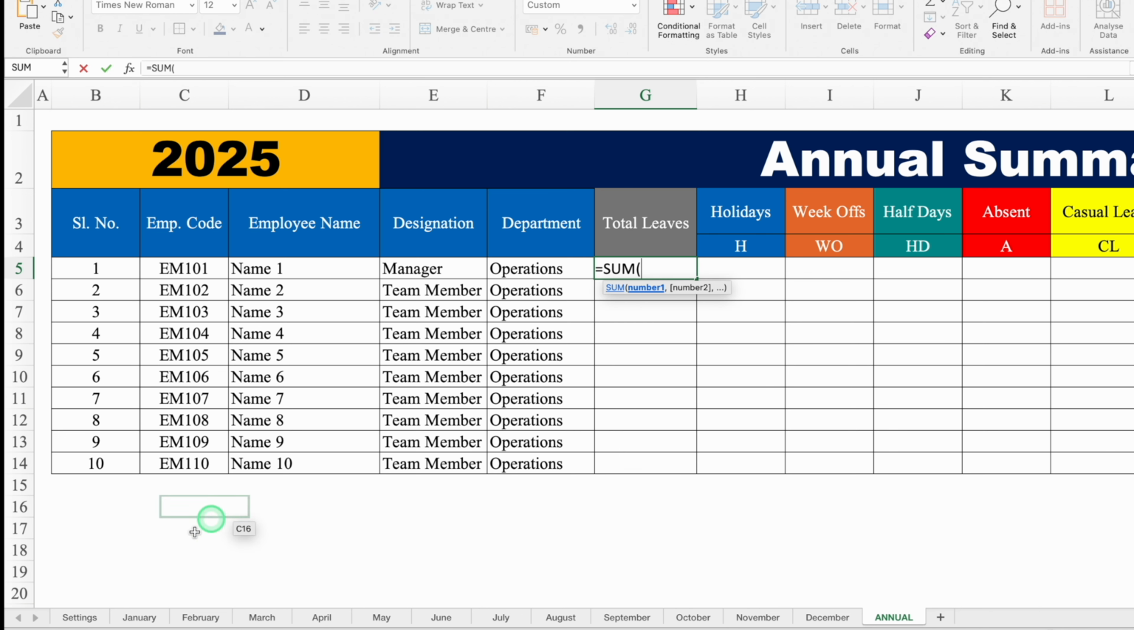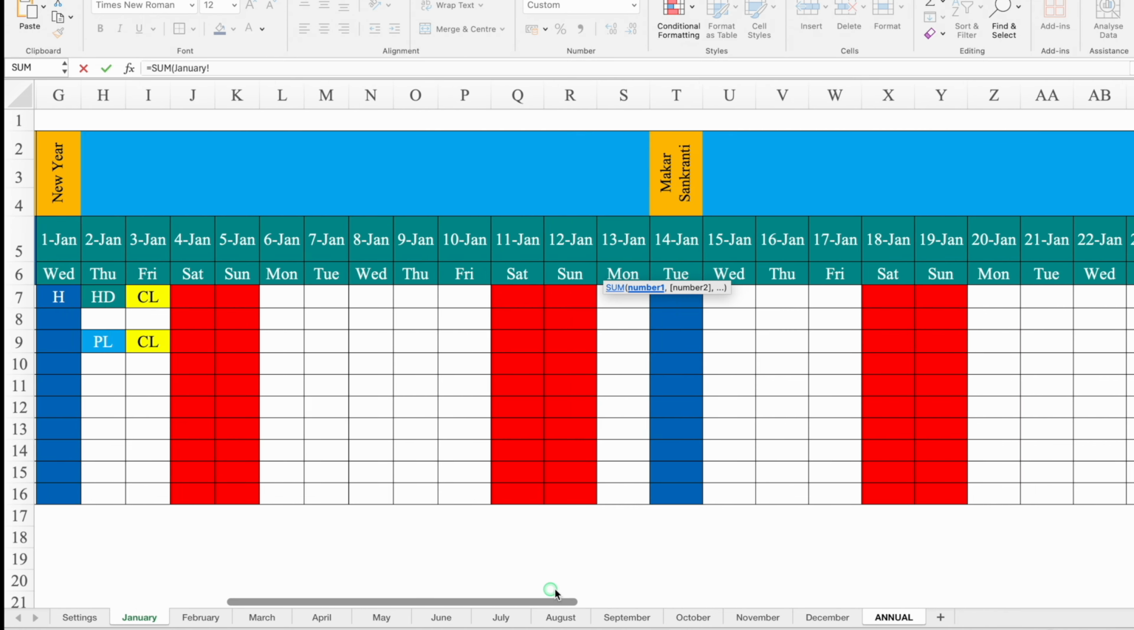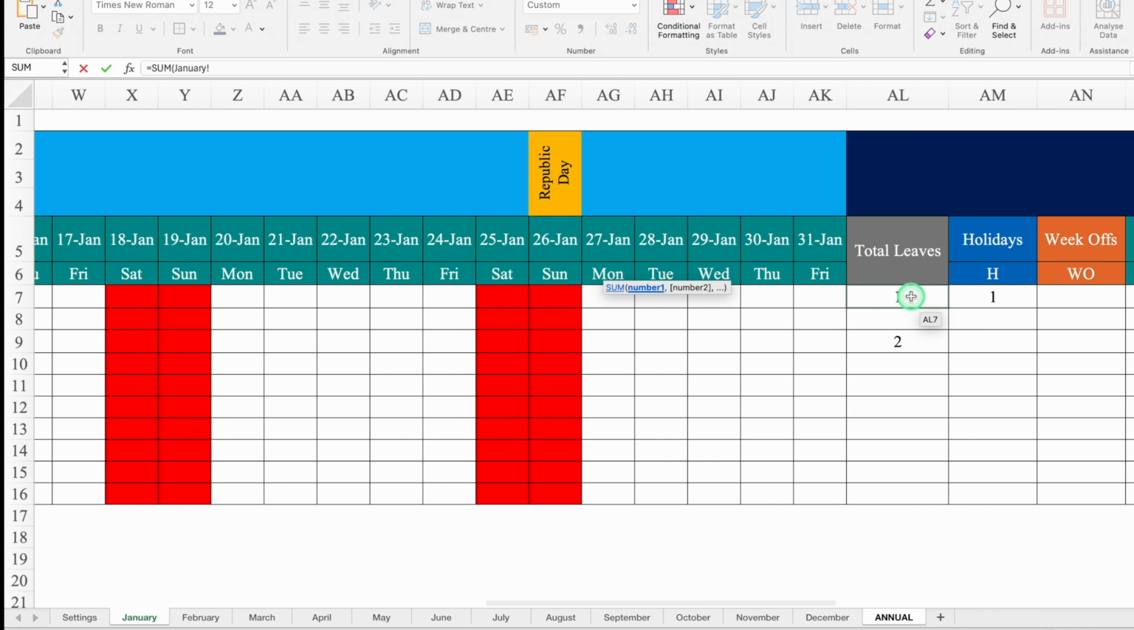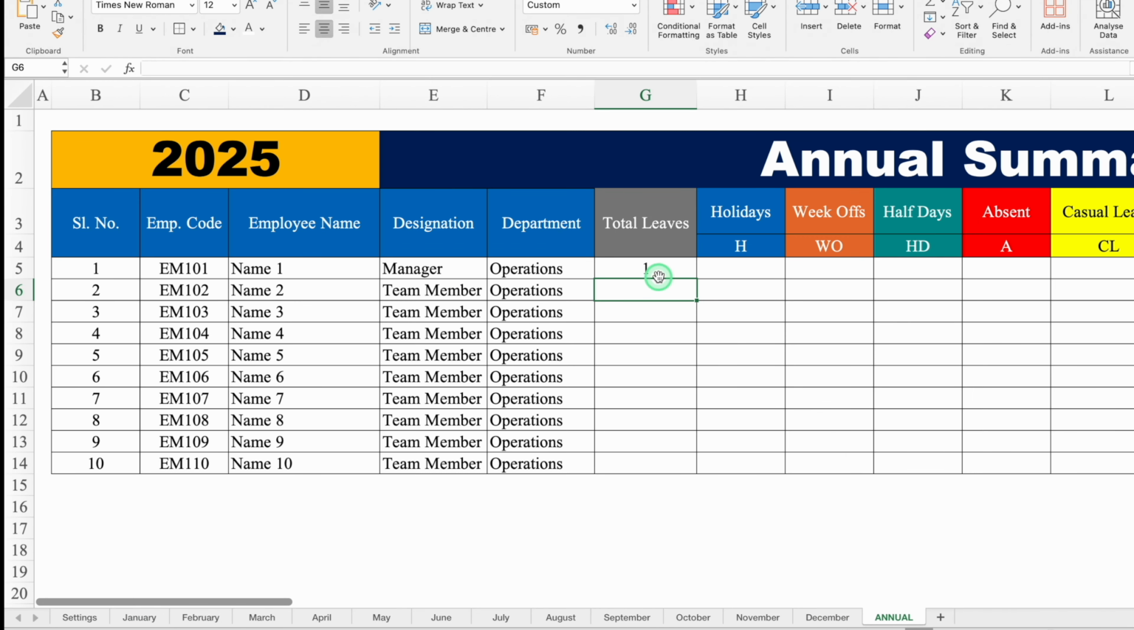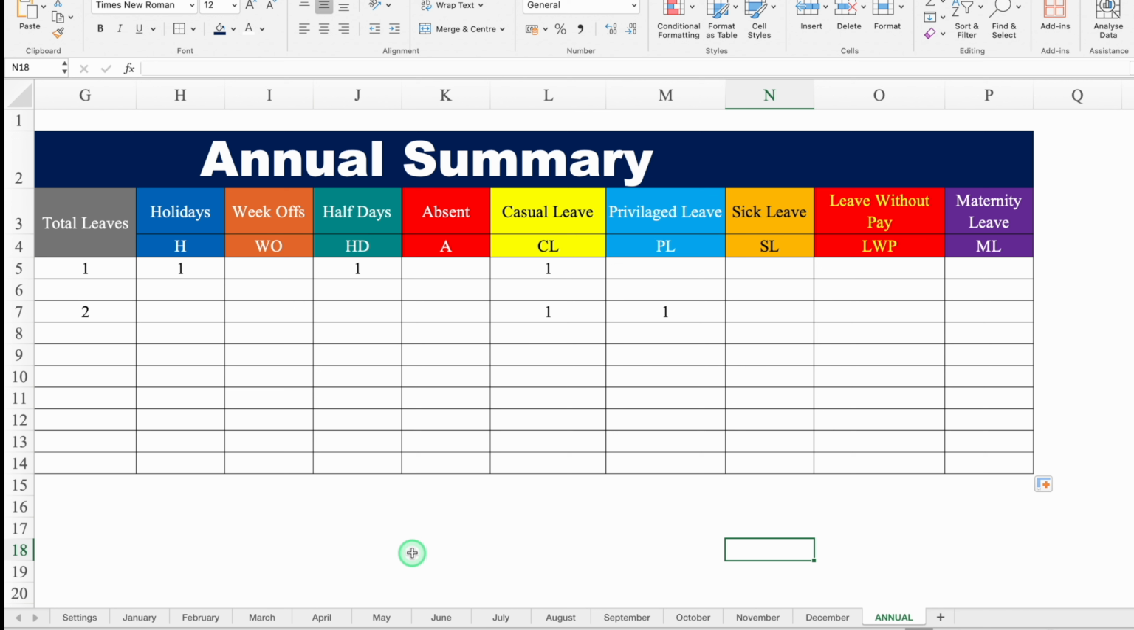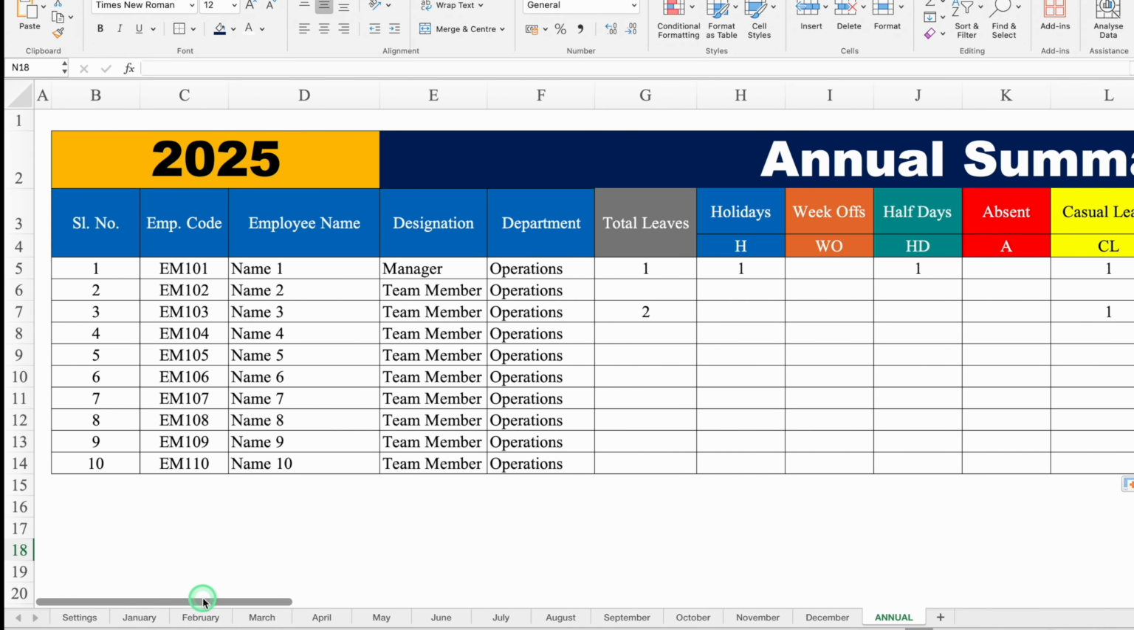Bracket open. We'll go to the sheet of January. We'll come to right hand side and we'll click on total leaves of first employee. We'll press shift. We'll come down and we'll click on December sheet. And in this way, all the sheets will be automatically connected. Now I'll close the bracket and we'll hit enter. We can see one over here. Now I'll drag it down and we'll drag this to right. Now whenever we will do any entry in our months, it will be automatically updated in annual summary sheet. I'll come to left and our format is ready now.